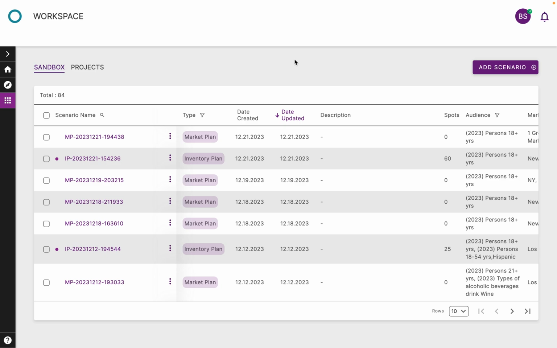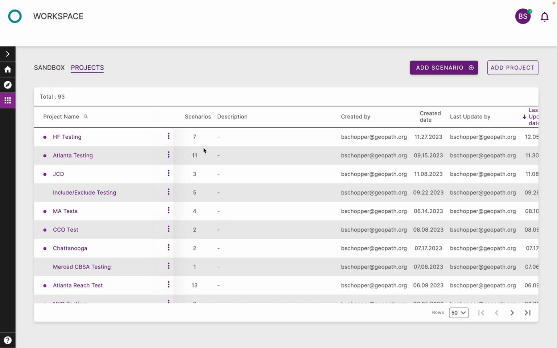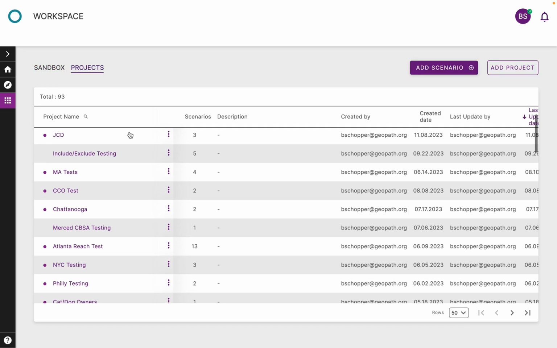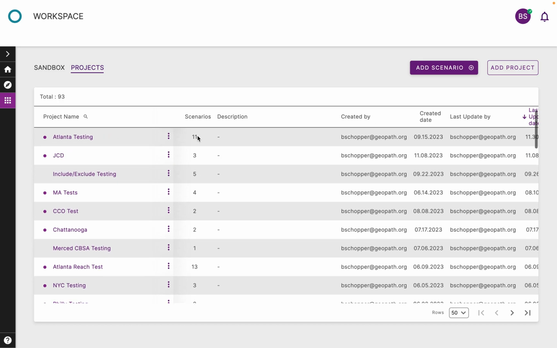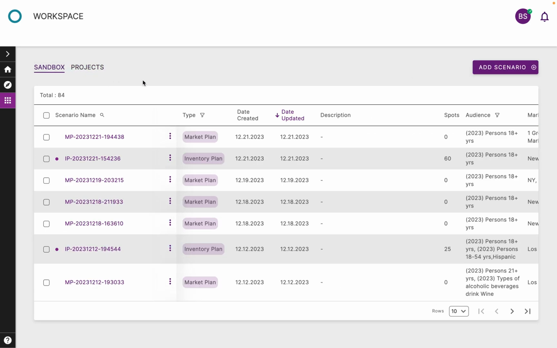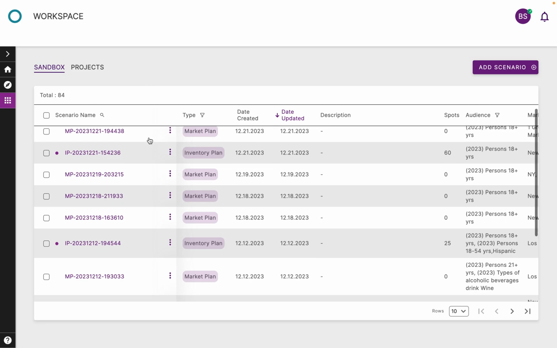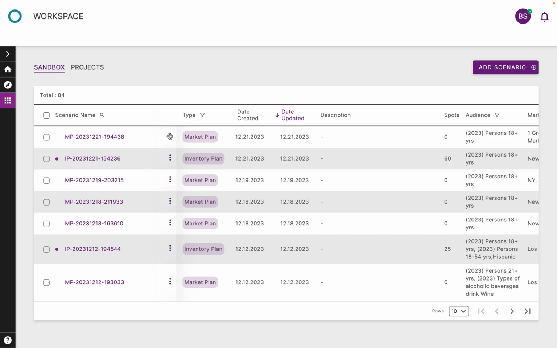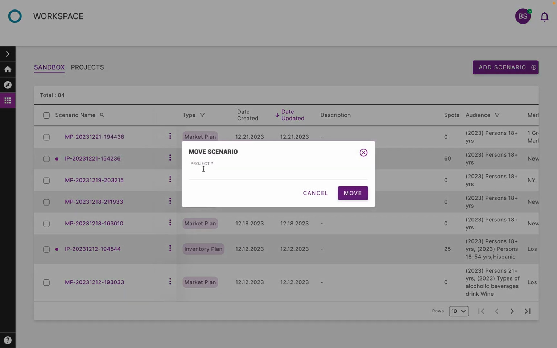While in the Workspace module, there are two different places you can do your work, the Sandbox or the Projects view. The Projects view you can think of as different folders. Here you can see I have several different projects, each with different scenarios within them. You can also create your plans in the Sandbox, which is effectively like one large folder. The Sandbox can be very useful if you're trying to run a quick report and you don't necessarily need to organize it into a different project. Here you can see I have many different scenarios and plans within my Sandbox folder, but I can actually rename these or move these to projects at any time.